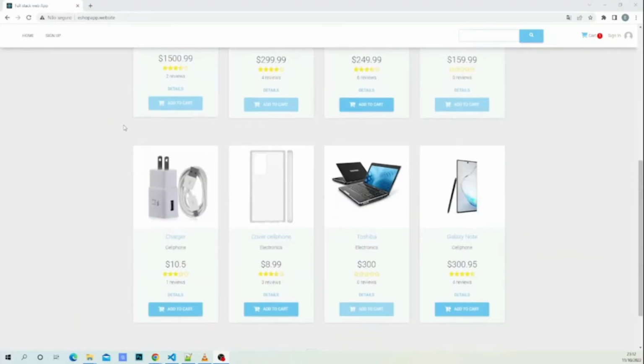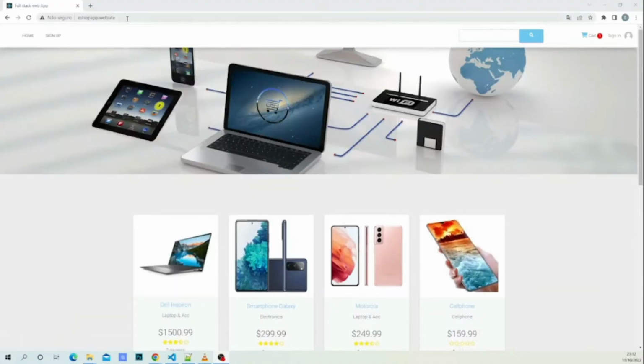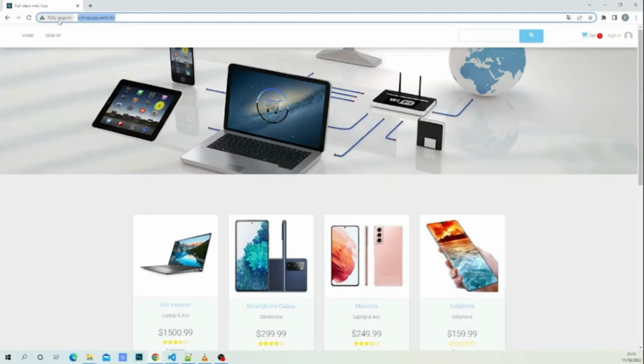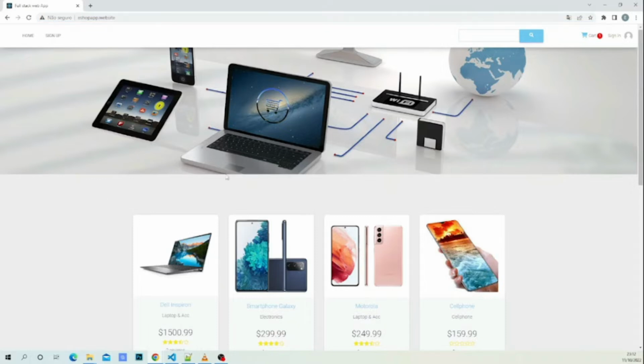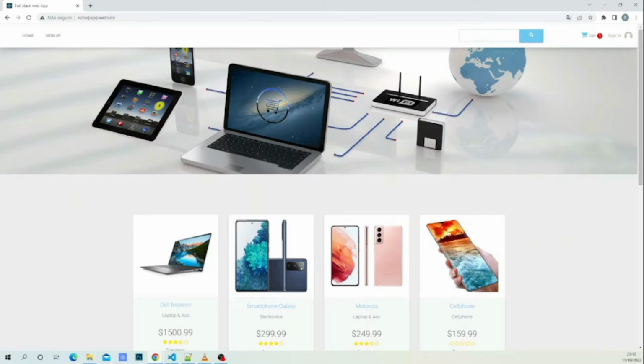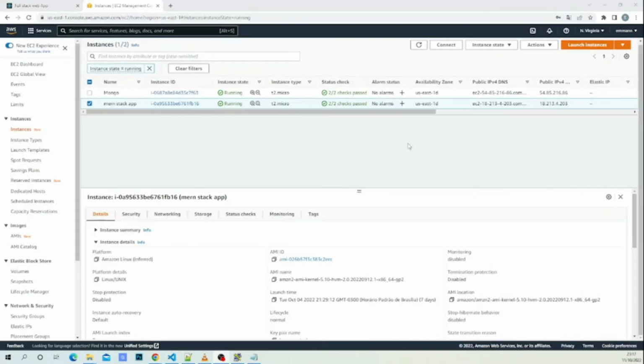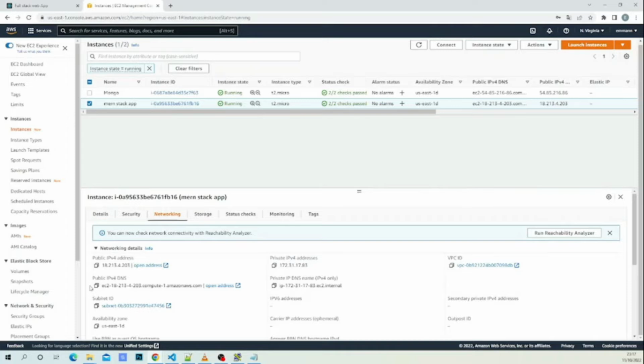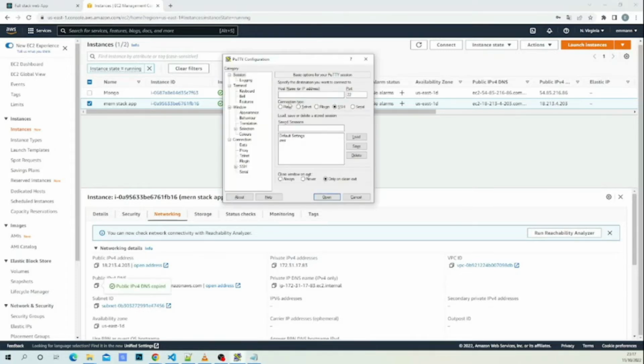Hi everyone, in this lesson I will teach you how to install an SSL certificate in our MERN stack application using AWS EC2 with Nginx. Let's go to our AWS and go to the Network tab, copy the public IP, and now we are going to use PuTTY to have access. Okay, this is our public IP.